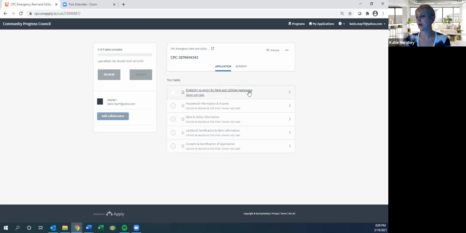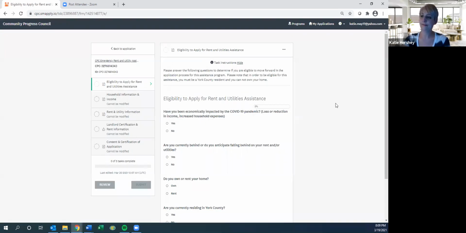So we will start this task. The first task is eligibility to apply for the program. You'll notice at the top, you'll see task instructions. This will walk you through each task.